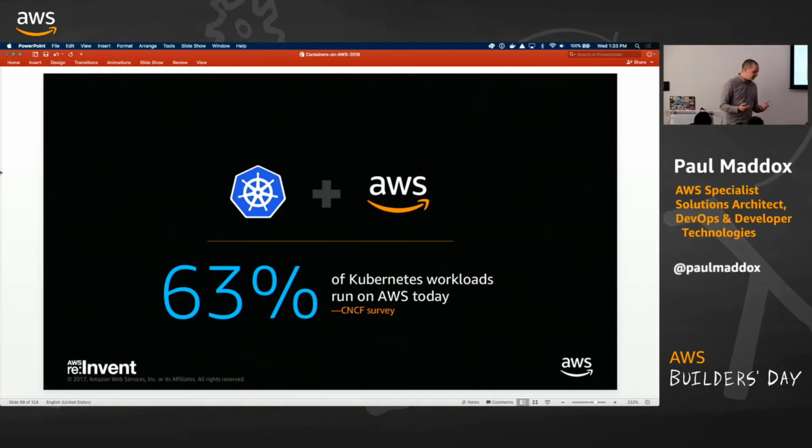So why EKS? For a long time now, customers have run Kubernetes on AWS. The CNCF, Cloud Native Computing Foundation, did a survey a while back that showed that actually the majority of Kubernetes installations today run on AWS. And currently to date, this is something that customers are doing themselves, right? Managing, running, operating, deploying, etc. All these kind of challenges are customers' problems at the moment.